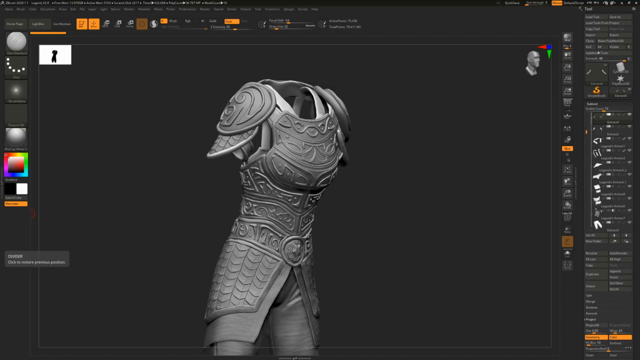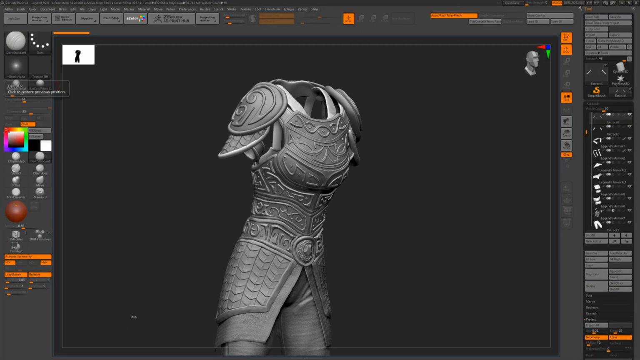Hey guys, this tutorial is actually for anyone that uses ZBrush frequently. Not everyone knows how to change up the user interface quickly and easily. Today's tutorial is going to show you how to change the UI from this to this. Now, let's get started.